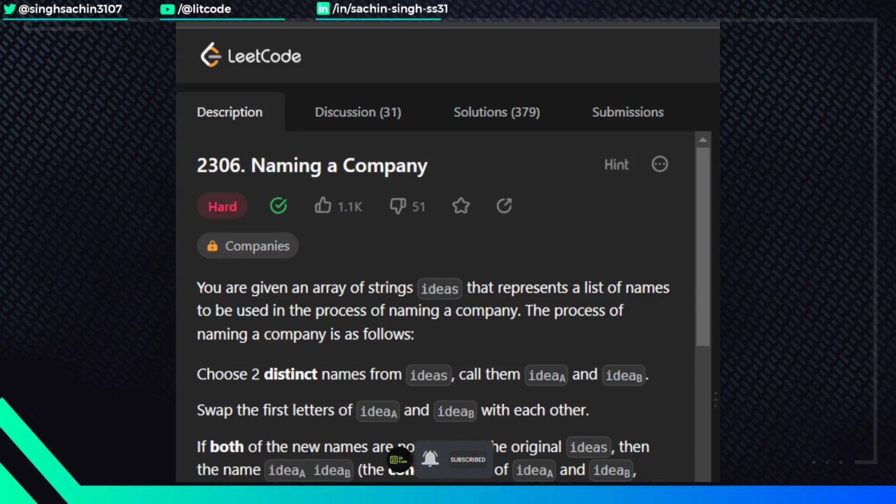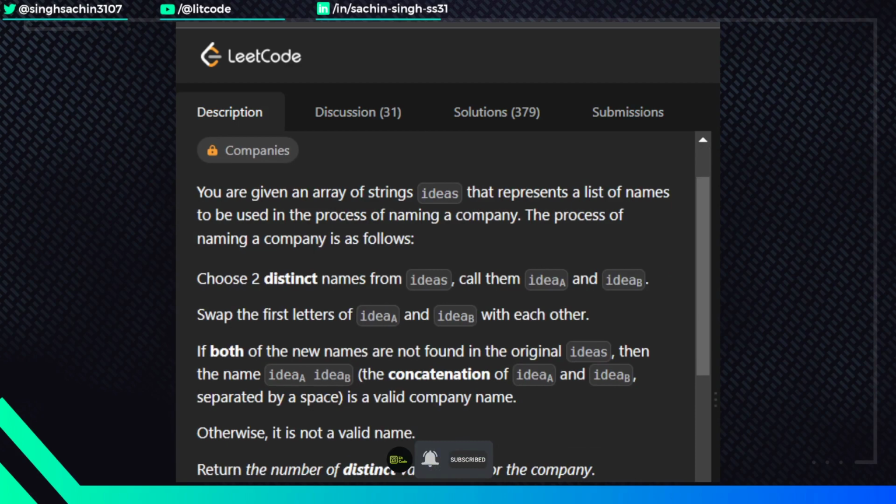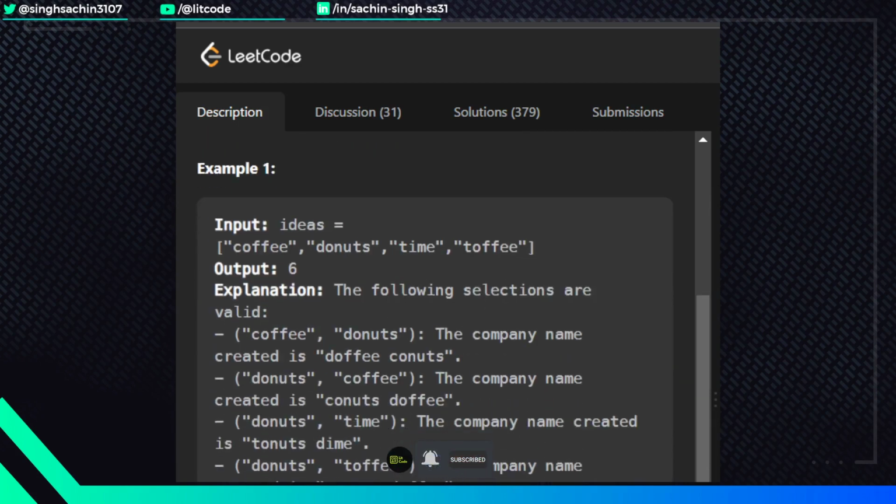Today we're going to solve the Leetcode daily challenge, problem number 2306, Naming a Company. It's an interesting problem, and if you go through the problem statement, it's an easy problem to solve. But the issue is, if you try to do it by brute force, you'll get a time limit exceeded error. In this problem, we are given an array with some strings in it, for example coffee, donuts, time, toffee, and so on.